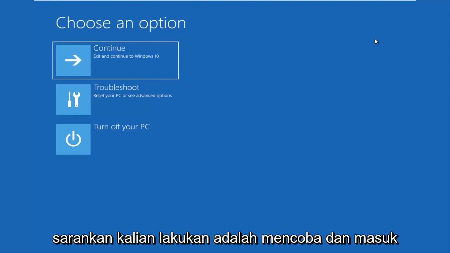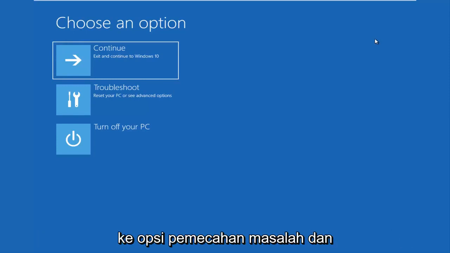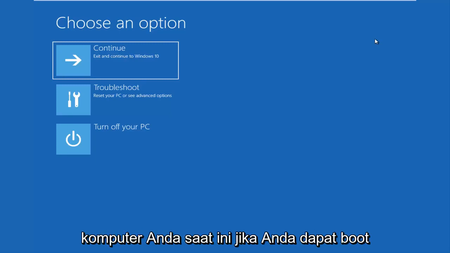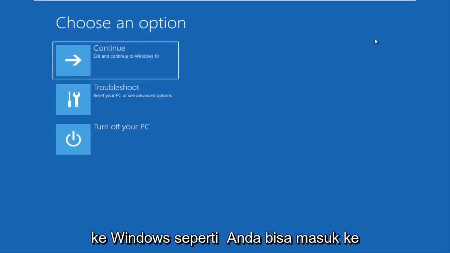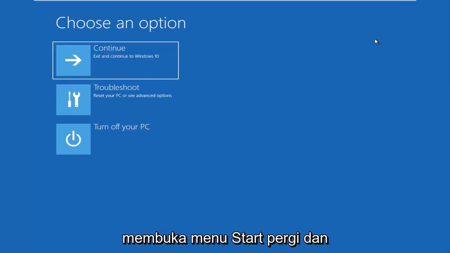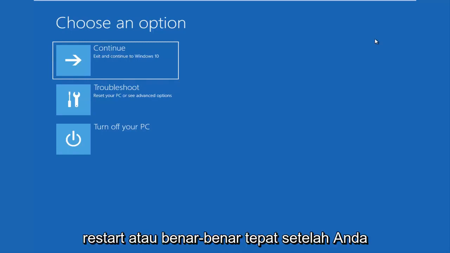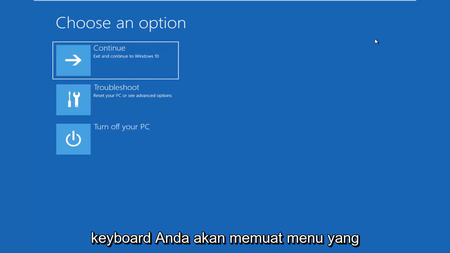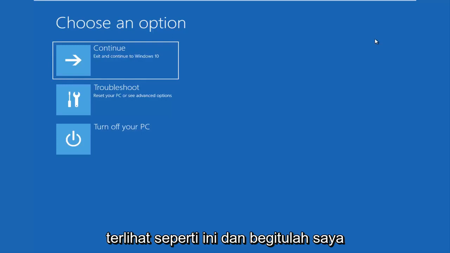So the first thing I'd recommend you guys do is try and get into the troubleshooting options. And this will also depend on what state your computer is currently in. If you can boot into Windows, like you can get into the desktop, I recommend that you restart your computer. So just like you normally would, open up the start menu, left click on restart. Right after you left click on the restart button, you want to be holding down the shift key on your keyboard. It'll load a menu that looks like this, and that's how I currently got to the menu I'm at.